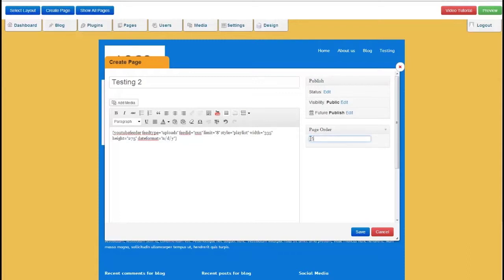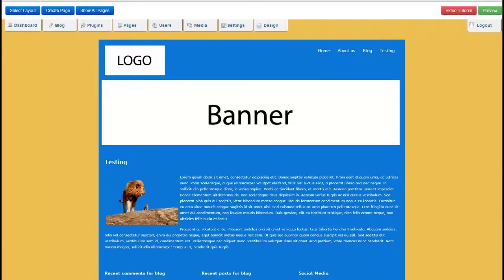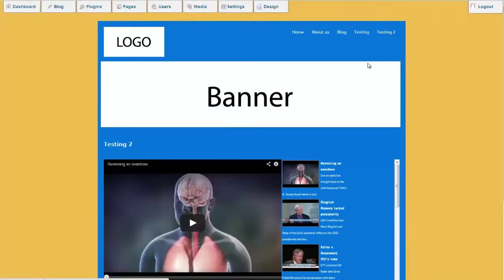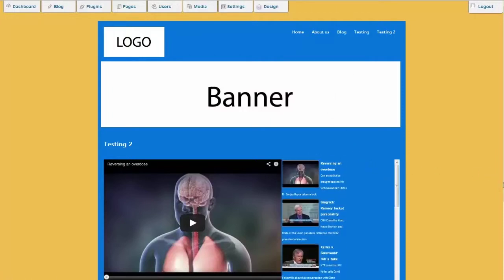Add 5, so it'll show as the 5th page, and save. Hit refresh, and there it is. Now on page testing 2, you have the channel CNN on your website.